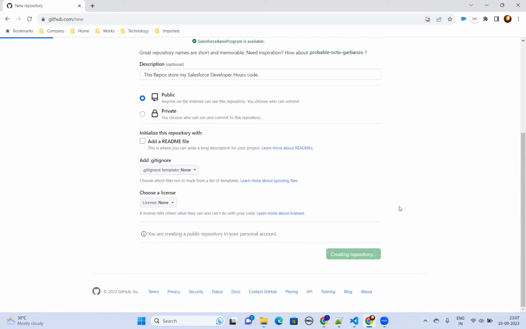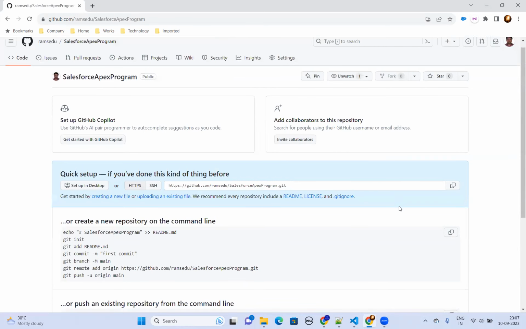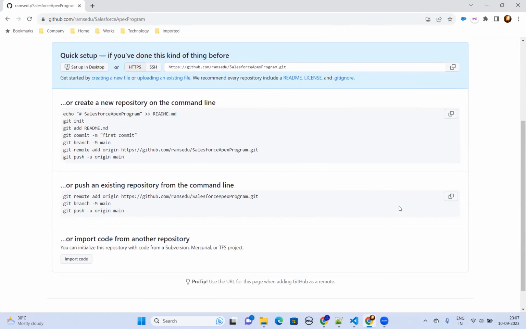Once you click it, the repository should be created without initializing your Git repository. That means this is a plain repository without initializing any code. Now our second segment, right?